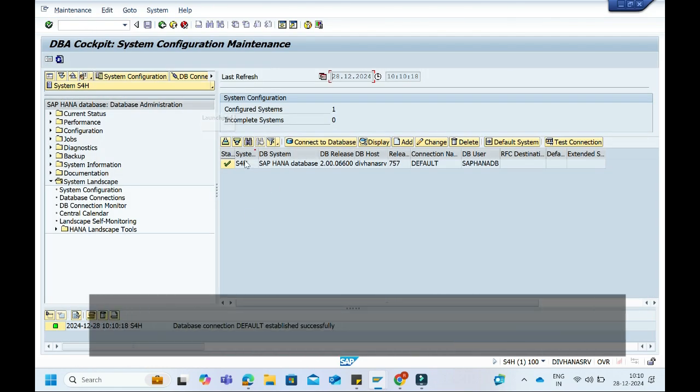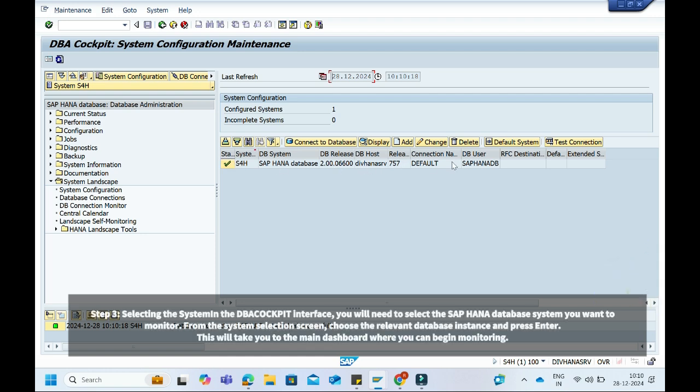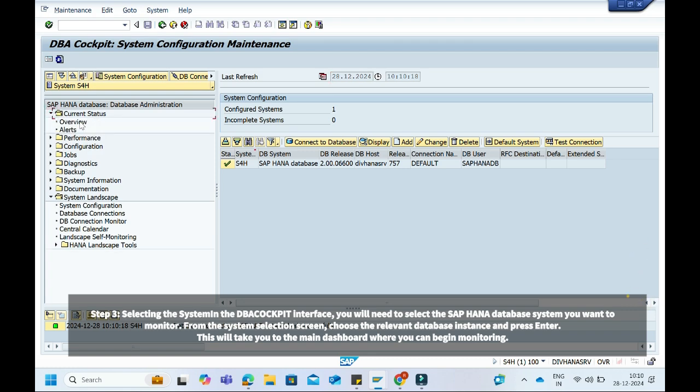Step 3. Selecting the system. In the DBACOCKPIT interface, select the system where the HANA database is configured. Choose the database name and press enter.